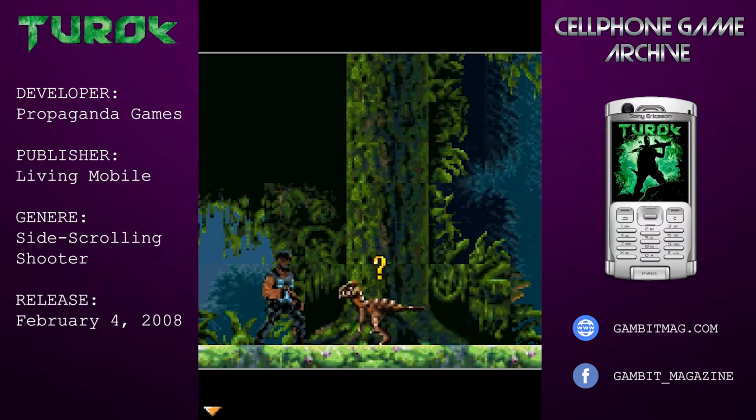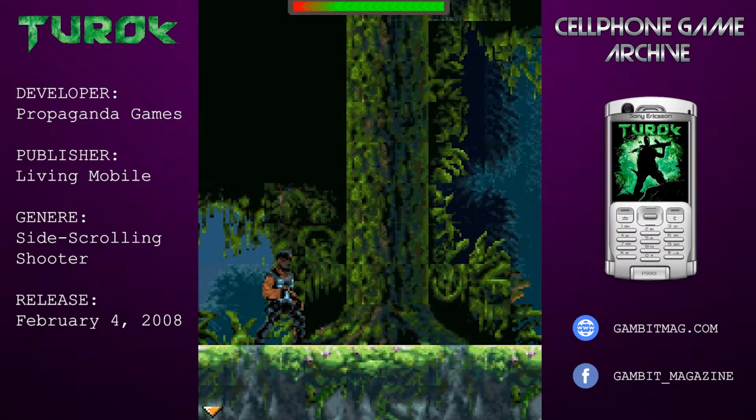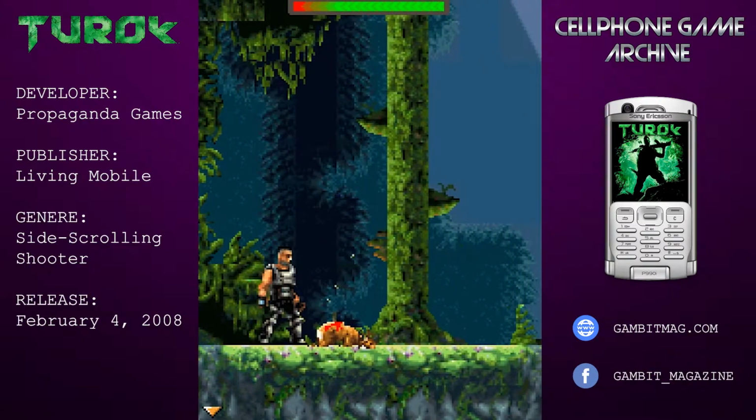What the, I think, is going to be a very common element in these games that were probably rated M for mature on consoles. That was close. Oh, I got a freshly killed dinosaur there.